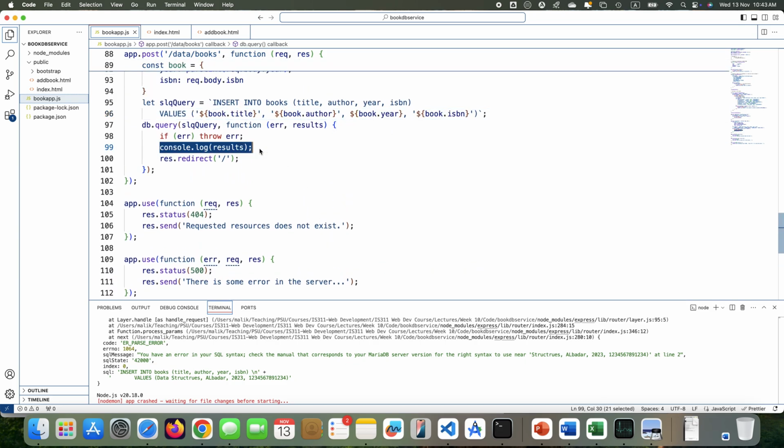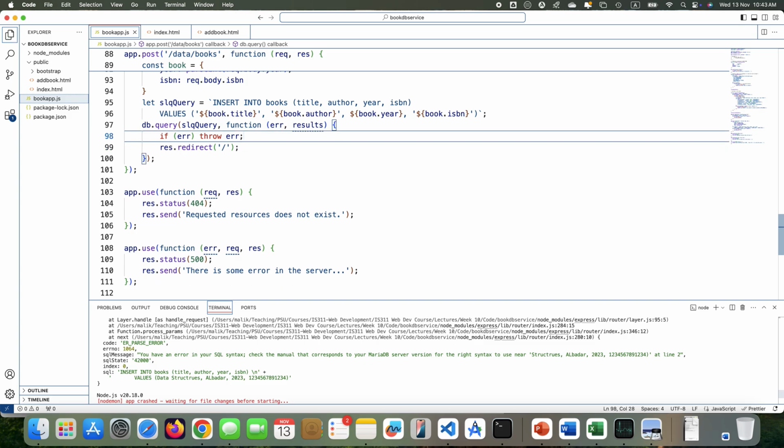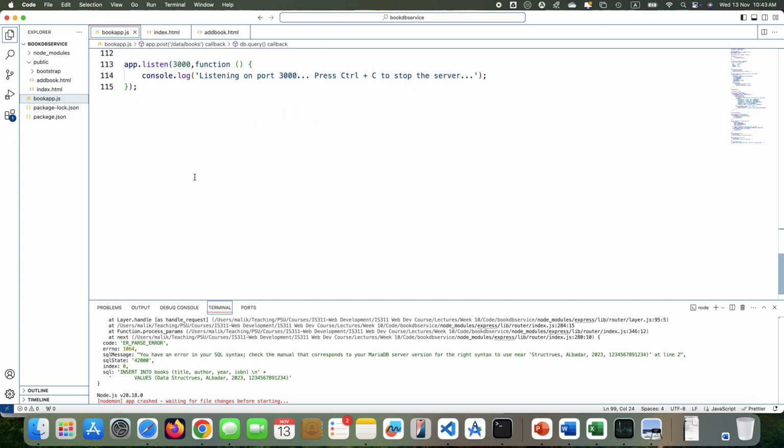Again, we don't need to console log these things here, because we are redirecting to the main page. And when you add the redirect, when I submit the add book form, it will automatically go to the index page, or the root route. Is it clear?